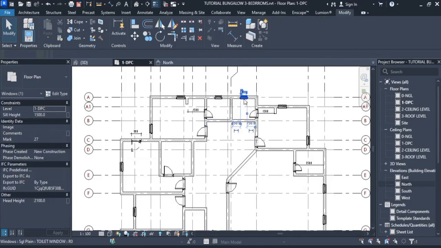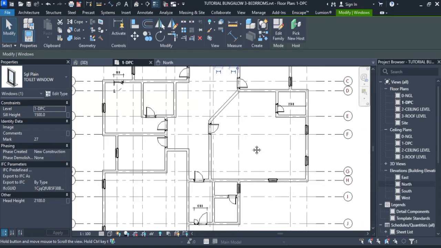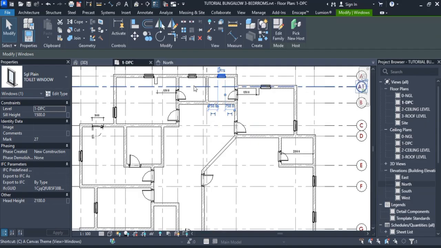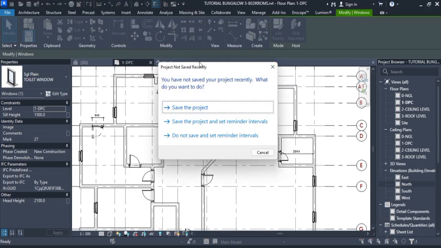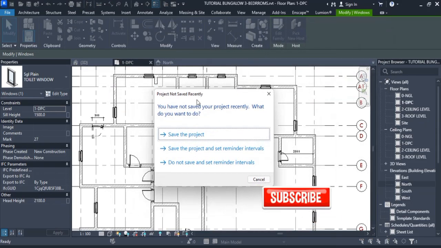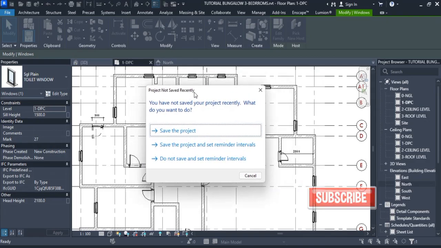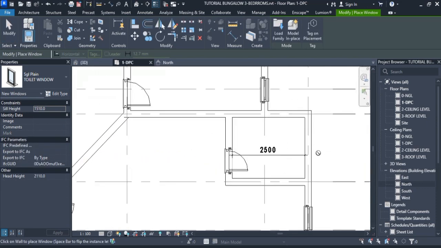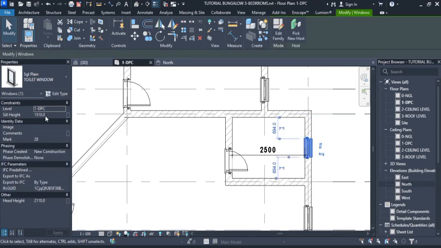The sill height is 1.5, which is okay. So CS for creating similar. Please always remember to save your projects. This message always pops out. You can equally decide to set the time interval, so you might make it 1 hour, 2 hours, depending on how long you think your project is going to be. But always remember to save your project. You can never really tell. So don't worry. I'm going to go to this, and then hit this to place this window and make sure it is still at 1500.